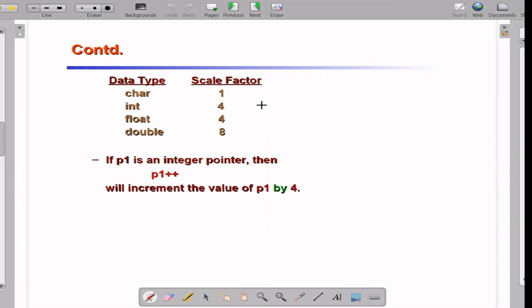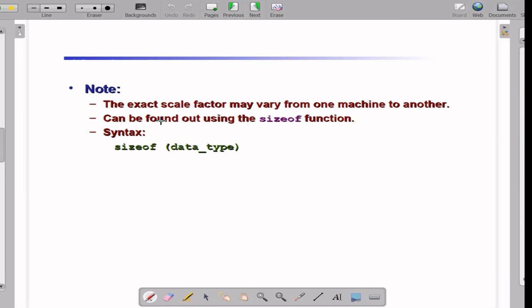These are the scale factor, meaning the block size. If the pointer variable is of character type, then the block size will be 1. If it is of integer type, then the block size will be 4 or 2. It will depend on the machine. It will not be true for all the machines. Float is of 4 bytes, double is of 8 bytes. If P1 is an integer pointer, then P1 plus plus will give you the address of the block which is 4 bytes ahead of the P1. So it will increment the value by 4 if the integer size is 4. The exact scale factor may vary from one machine to another, as I told you earlier.